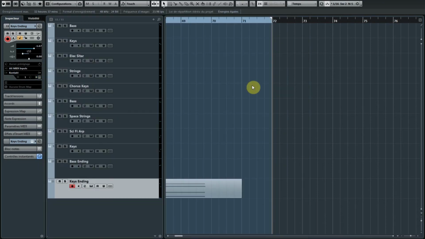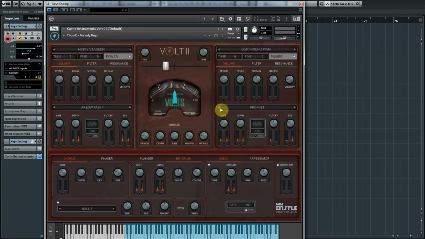So yeah, I must say that I had fun making those patches. Pretty easy to actually navigate the plugin and to create your own sounds. So yeah, let's now listen to the whole track.